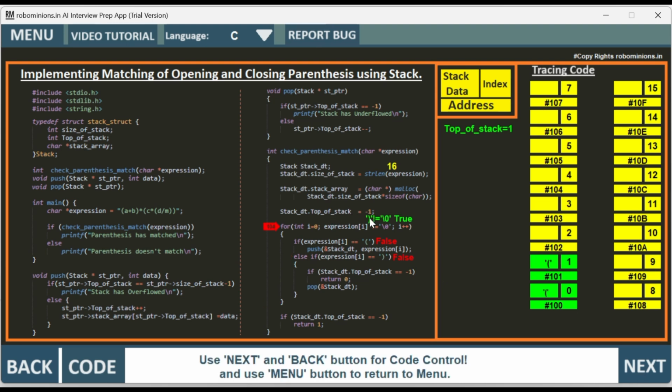So 13 is closing bracket. Closing bracket is not equal to null, true. Closing bracket equal to opening bracket is false. So closing bracket equal to closing bracket is true. So it goes inside the if condition. So top of stack equal to -1? No, it is 1. So it is not empty. If it had been empty, then the parenthesis would have failed. It would not have matched. But lucky that the expression has a closing bracket and the stack is not empty.